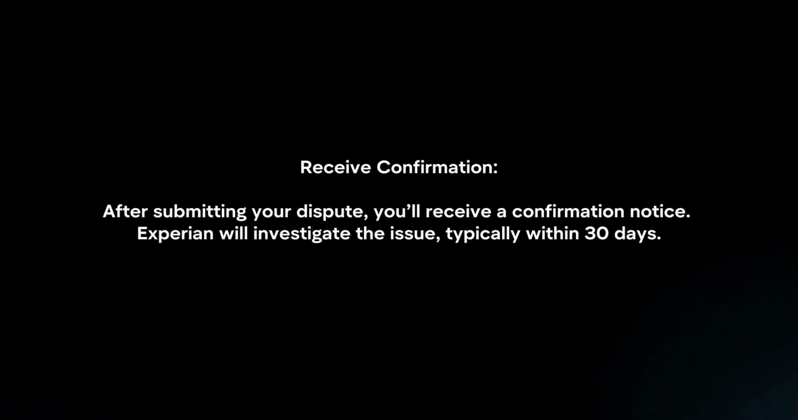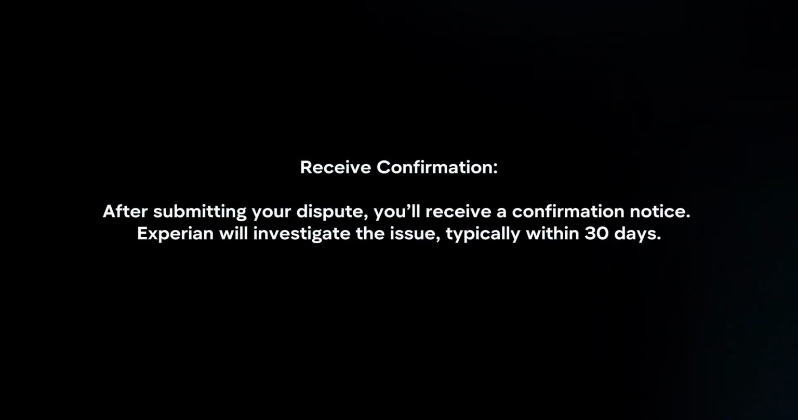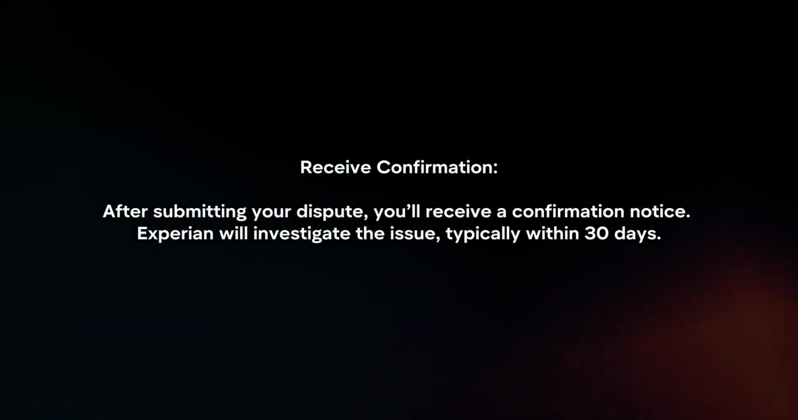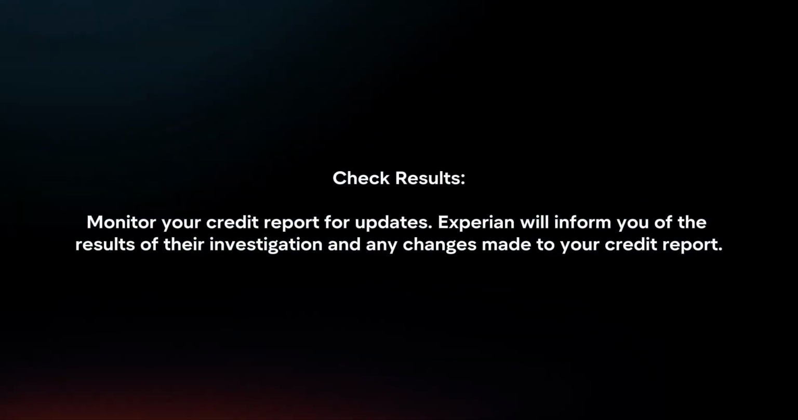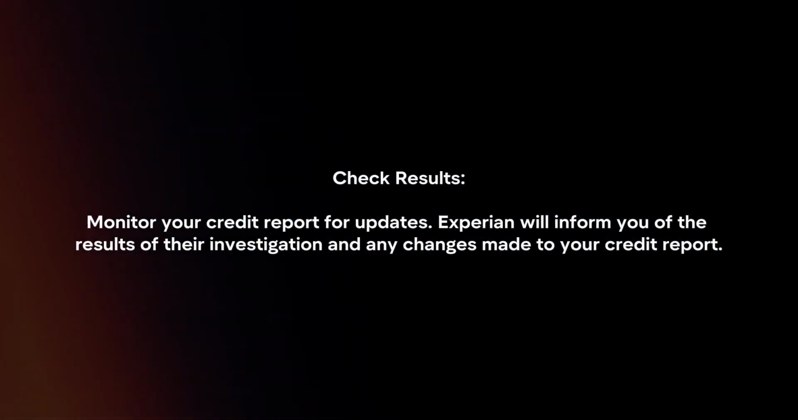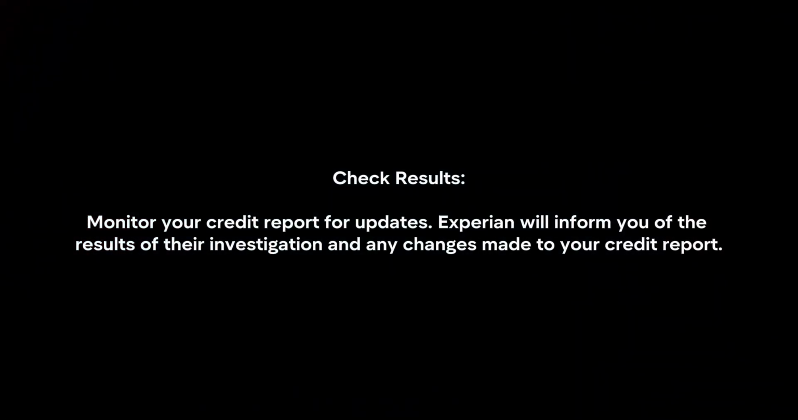Receive confirmation. After submitting your dispute, you'll receive a confirmation notice. Experian will investigate the issue, typically within 30 days. Check results. Monitor your credit report for updates. Experian will inform you of the results of their investigation and any changes made to your credit report.